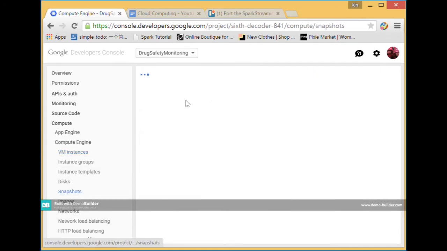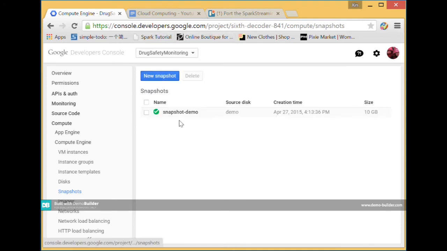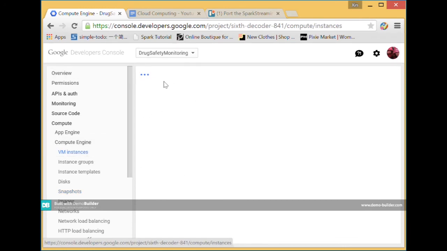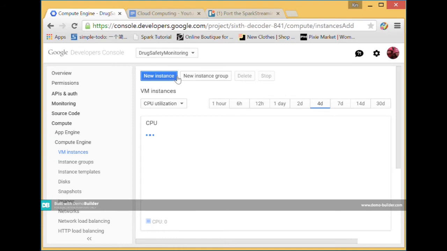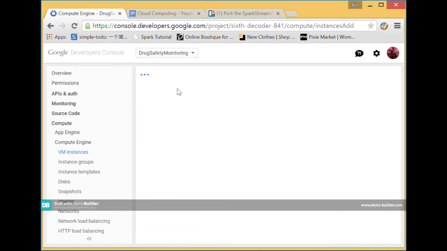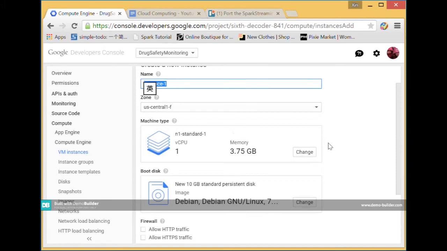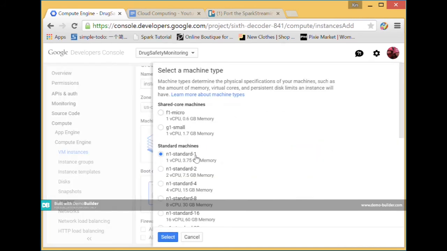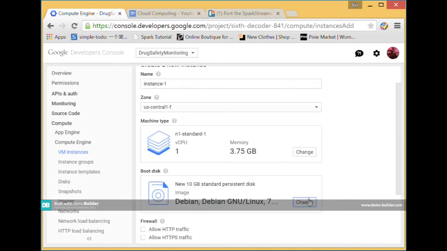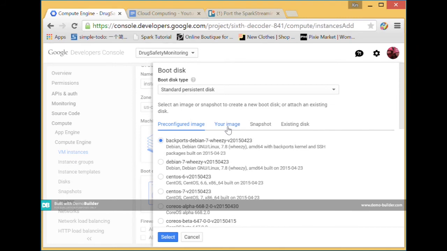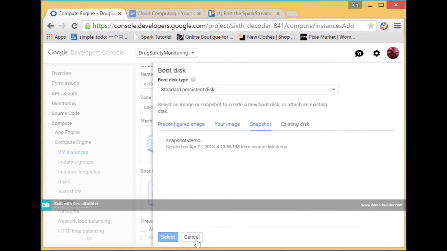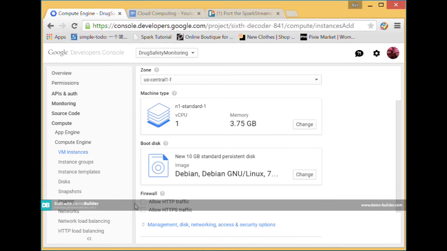And we have a snapshot demo, and when we create a new instance, we can just choose what to use. Like we specify the name, zone, and machine type, based on there are different types of machine. And we can choose the boot disk based on our own image and snapshot, which is very convenient. Also, we can specify the firewalls.